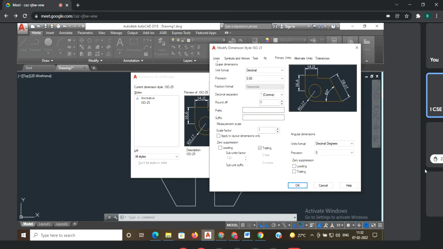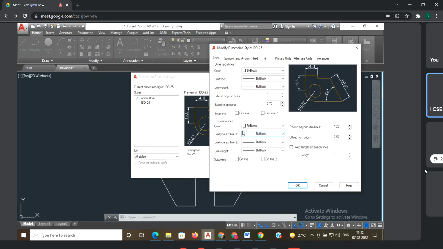In that modify, suppose if you want to go for units, first line, which line it is? If you want to go color lines or dashed lines or dotted lines or hidden lines, you can change here. Okay. Baseline spacing. Here you can see the baseline spacings or color, line type, line width. Okay. Everything you can change here. About the line only.